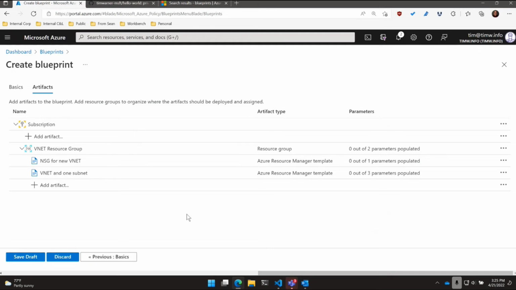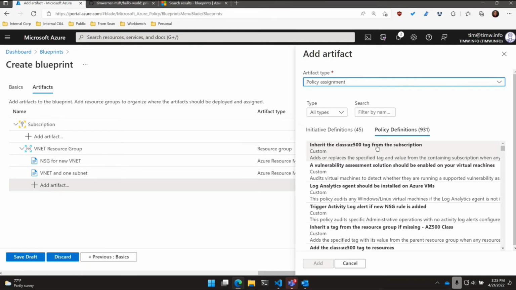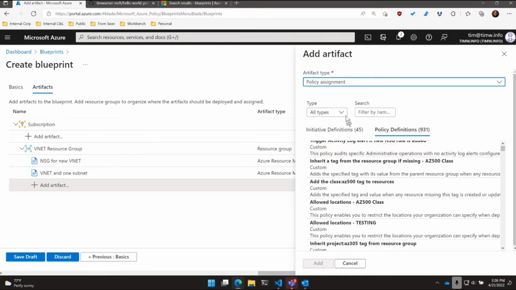Uh-oh. If I click Add Artifact, we can see that besides the resource group and ARM template artifact, there's two other ones. There's policy assignment and role assignment. So if we go to policy, this is going to enumerate all of our built-in and custom initiative and policy definitions. You see, I've got some custom ones up here.